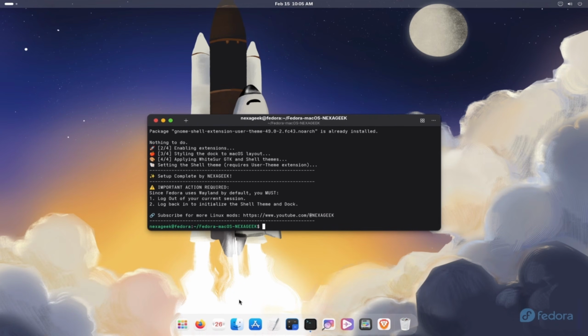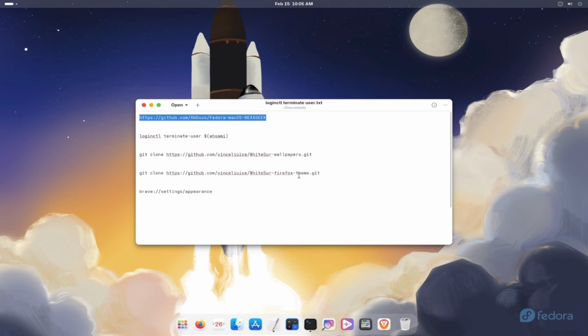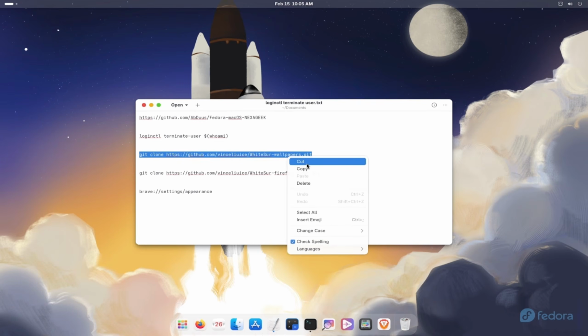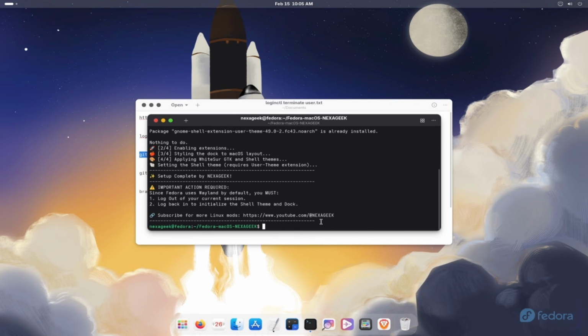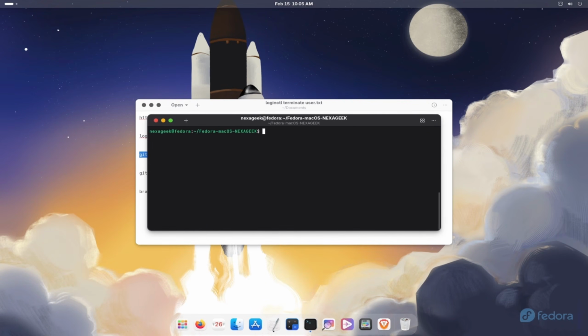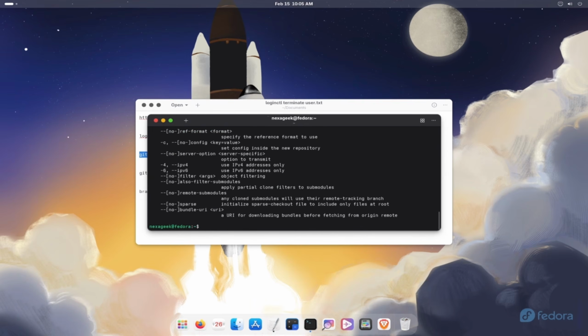The next step, we're gonna download macOS wallpapers. So let's open the text editor. Thanks to the developer, he already has a wallpaper repo. So I'm just gonna copy this repo and let's clone it. Let's open the terminal. Let's clean the screen. Git clone. Oh, sorry, I made a mistake.